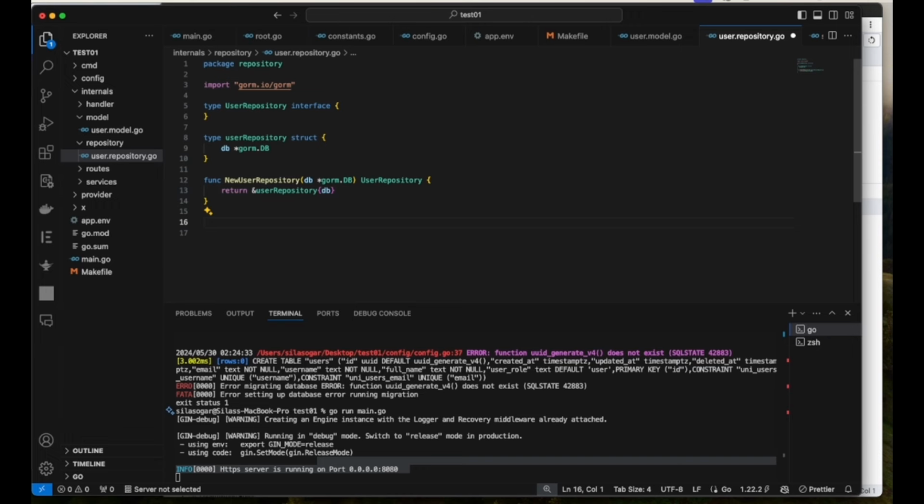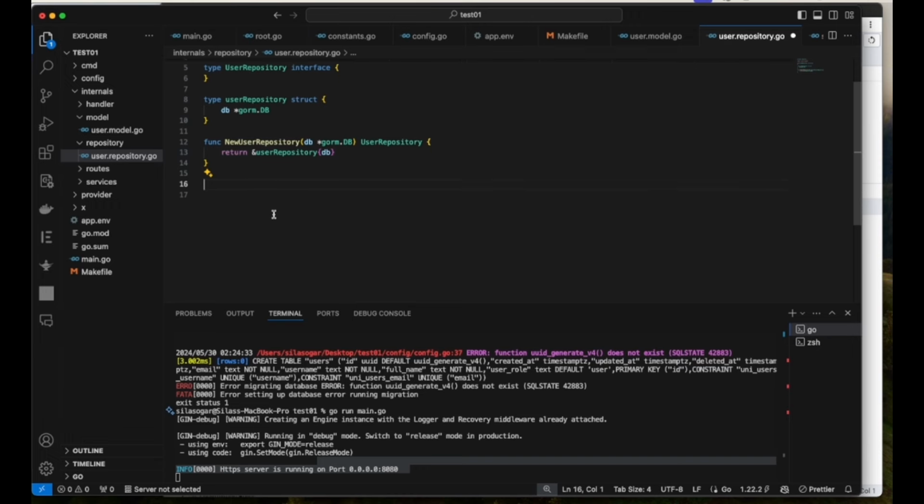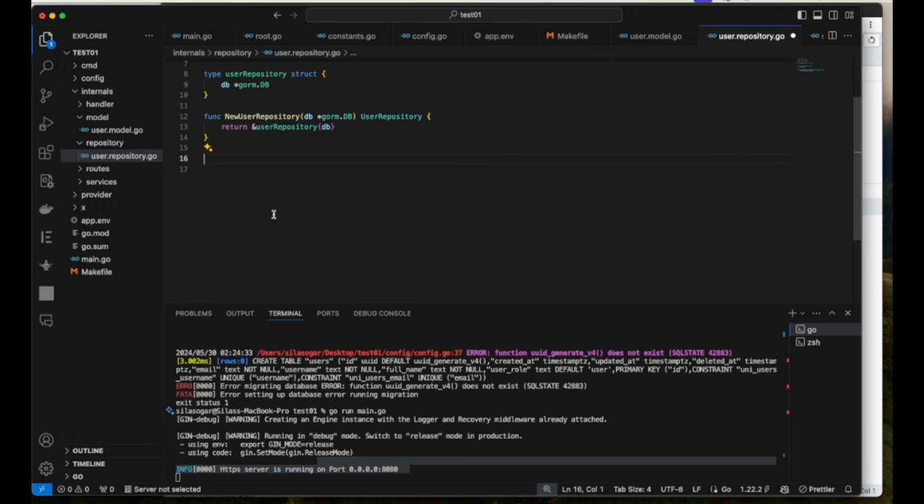Now let's create a function that is going to save a user to the database, to save or to create a user, as the case may be. So we're going to say a function. Let me use r to represent these. UserRepository. Let's say Create.